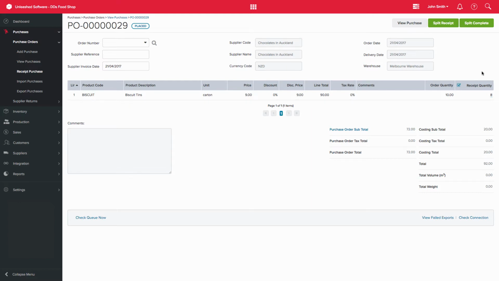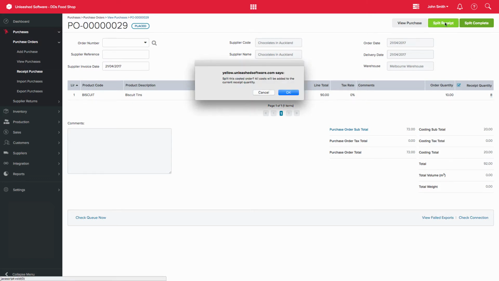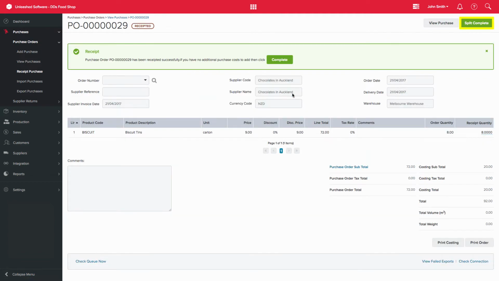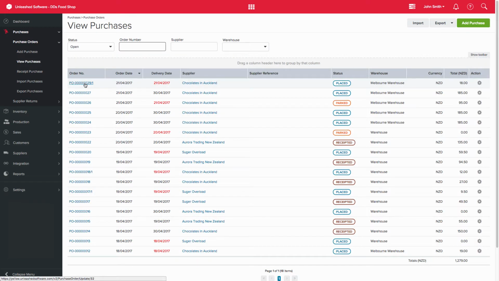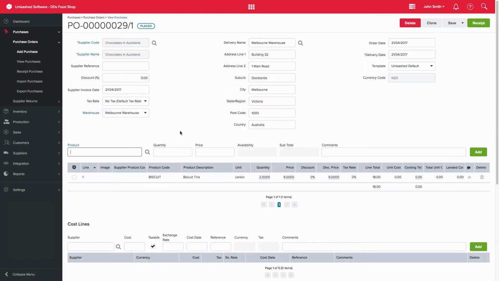Once you do this, the receipt button will change to a split receipt button. You can then click on that button to receipt the goods that you currently have. So let's do that. And then we can split complete this purchase order. The system will then automatically create a second purchase order for you for the remaining goods which are yet to be received. This will have the same purchase order number as your original purchase order, but will have a -1 appended to it, which you can see here.